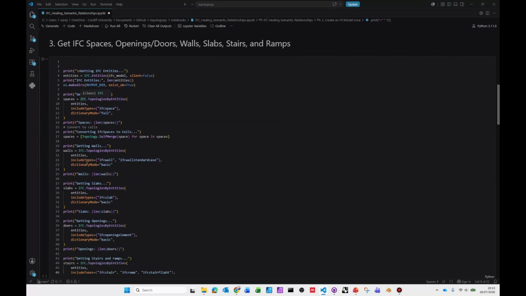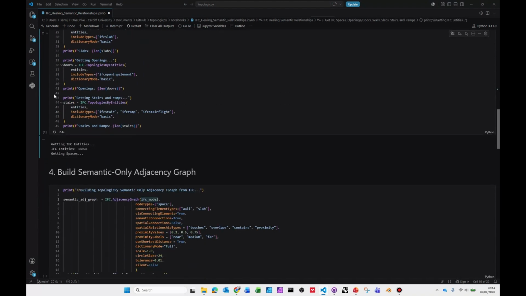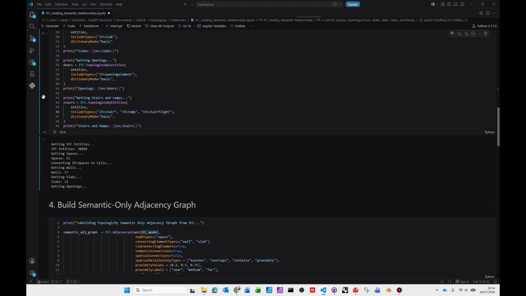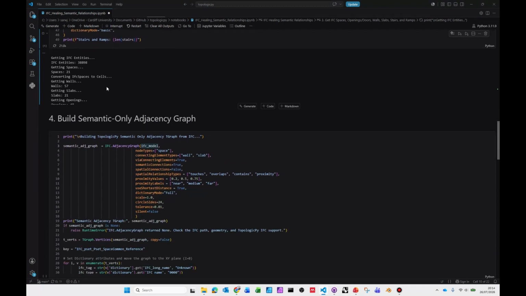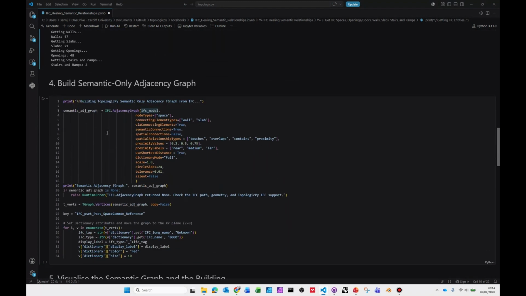Okay, so here I'm just getting some IFC entities and converting them into topologies so that I can visualize them. So this will take just a little bit of time. We are building the IFC spaces. We're converting them into cells. We're building walls and slabs, etc. So all of this is now conversion into topologies. So it gives you a little bit of idea what's inside this IFC file. Okay, done. So that took 21 seconds.